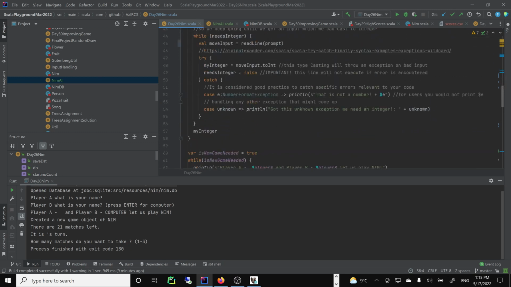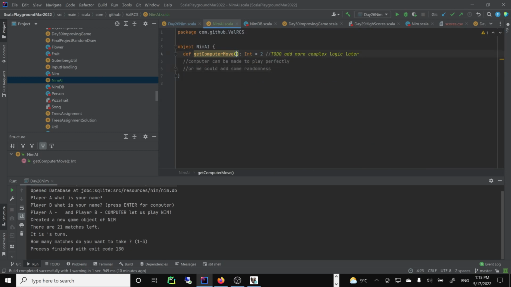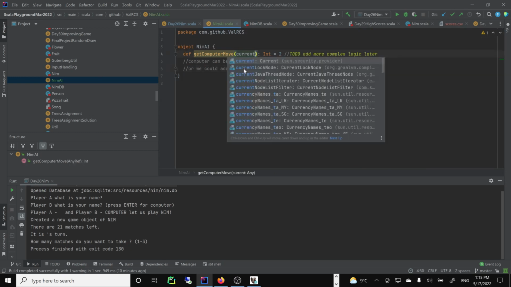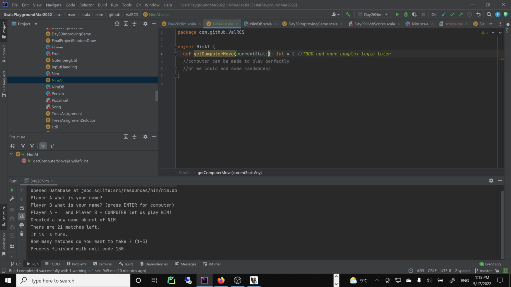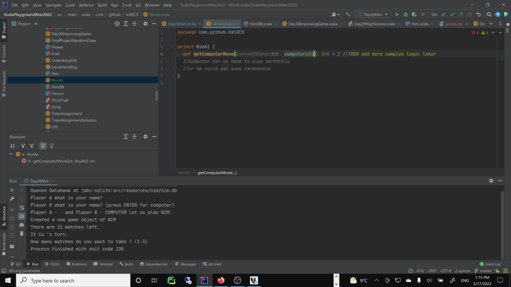So we are going to modify our nim AI move. Current state, right? Here state is an integer. And then computer level, again an integer, and I'll do 0 by default, the really bad one, right? So and now we are actually going to, current state is good, right?